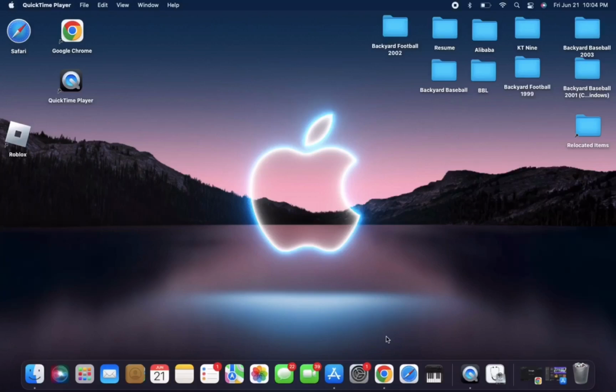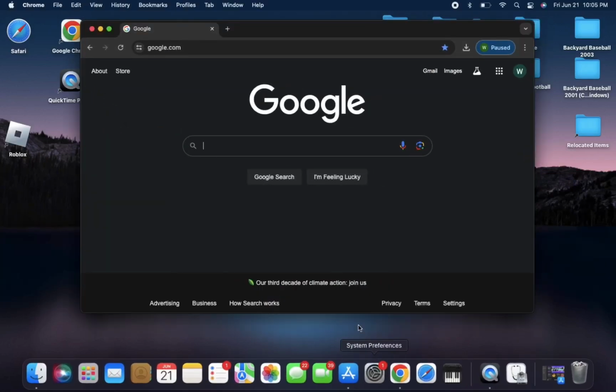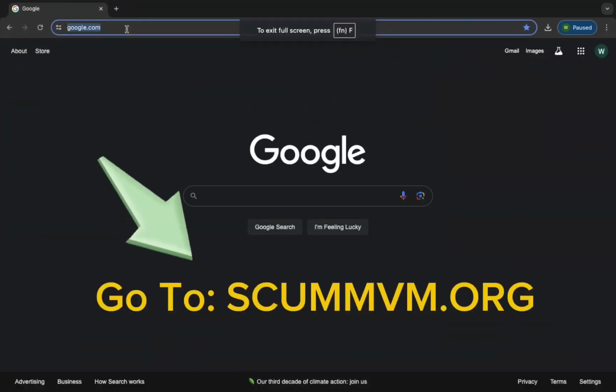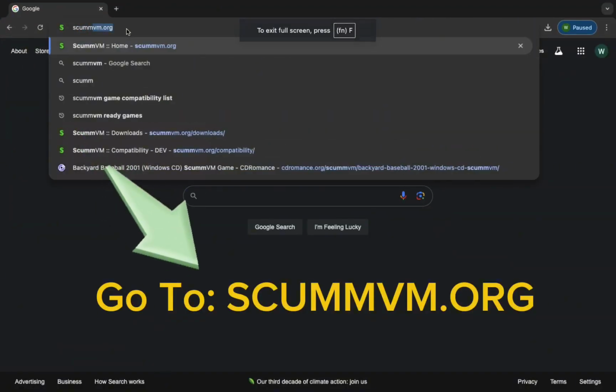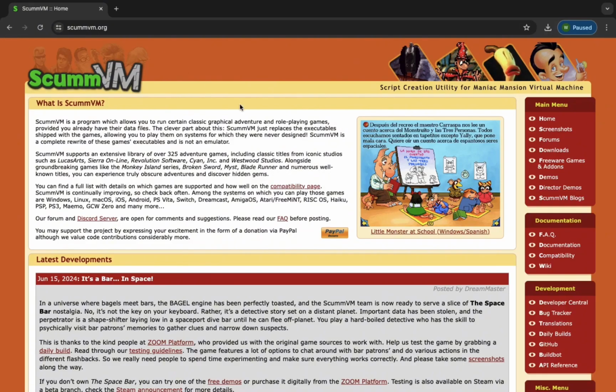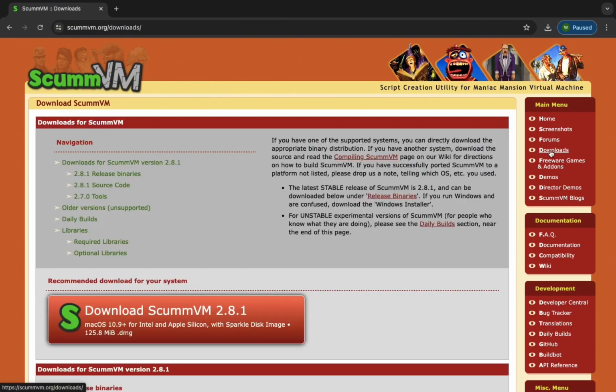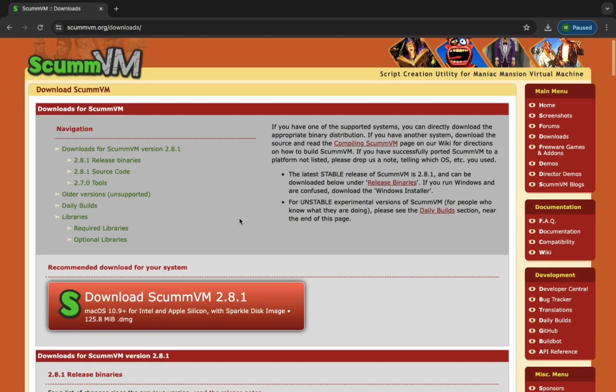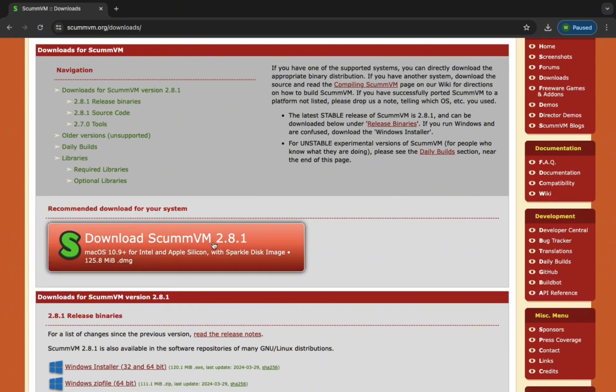But let's get started. The first thing we'll need to do is download ScummVM. This is the app that you'll use to run the Backyard files that we'll download a bit later. But first, let's go over to scummvm.org, as shown on the screen. Once you're there, over on the right-hand side, you'll see a Downloads tab. Click there. And then on the next screen, you'll see this big orange rectangle. You'll need to click there to begin the download.